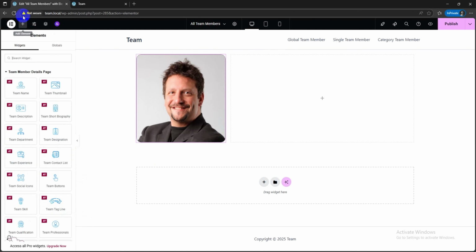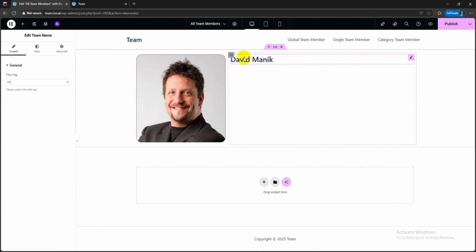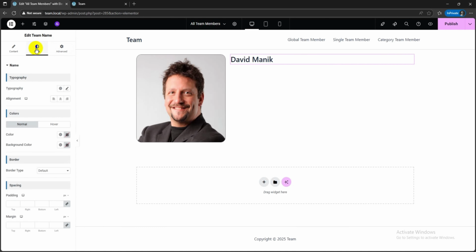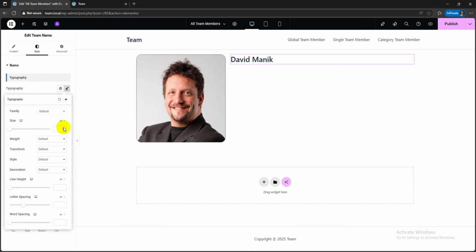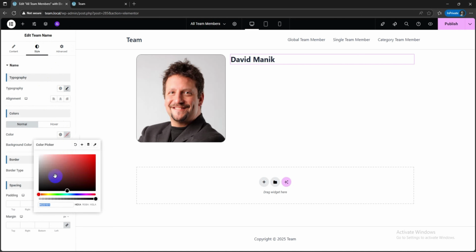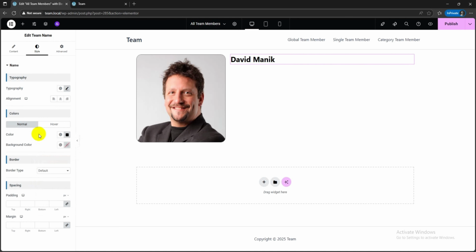Again, click on this plus icon and drag and drop team name. You can customize its title tag as heading 1, 2, 3, etc. Then go to the style and from here you can customize its typography like size, its weight and etc. Then you can also customize its color, background color from its color picker. You can further change and customize its padding and margin.